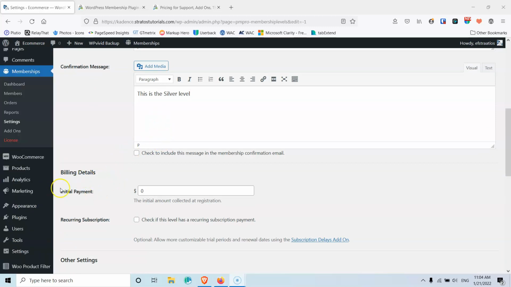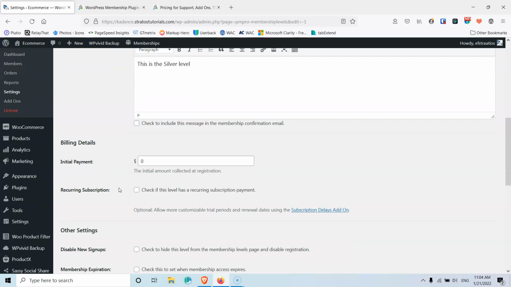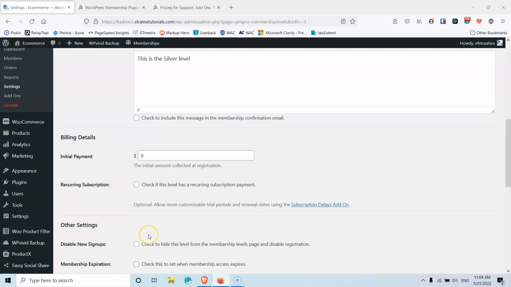After that, as you can see, it has the payment details, and here is the initial payment. So this is the first amount that the person will pay in order to get access inside this level. After that, he can pay less if he's a member of this. And this is like a promotion, helping the visitors and the members to stay a member inside your website. So I'm going to put that like $50.